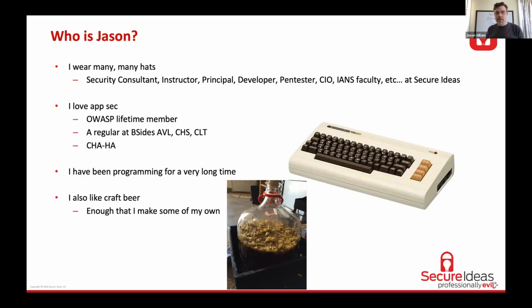I'm an OWASP lifetime member. I'm a regular at other B-sides. This is my first time here, but for those who know me, you've probably seen me before at B-sides Asheville or Charleston or Charlotte. I've worked with Chaha a lot in the past as well. I've been programming for a really long time. Hate to admit it, but my first computer was a Commodore VIC-20. It is the one that's actually on this slide.